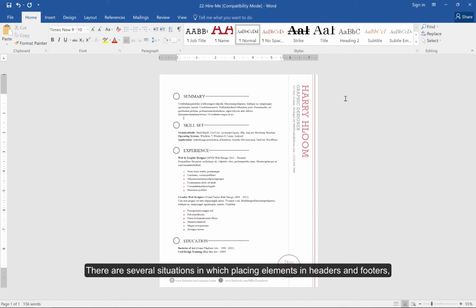There are several situations in which placing elements in headers and footers makes it much easier to work with the document. You may want certain elements to repeat across pages, and if you put them in the header or footer, they repeat automatically across many pages.